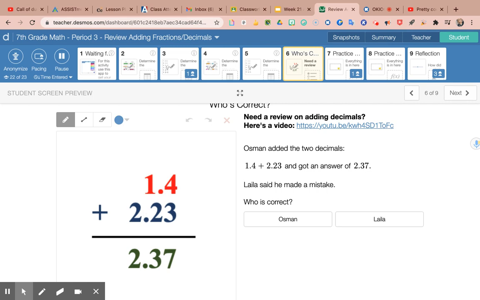The reason you have to line up the decimal is because $10 is not the same as $1. 50 cents is not the same as 5 cents. So place value matters. And so where you place them is going to change the value of the number. So you have to line up the decimals because the place value matters in the amount that you have. So he did not line up the decimals, so he did make a mistake, so she is correct.